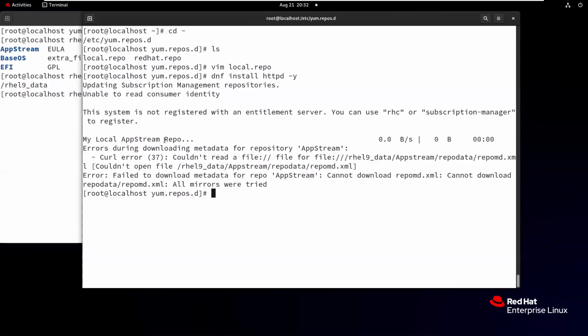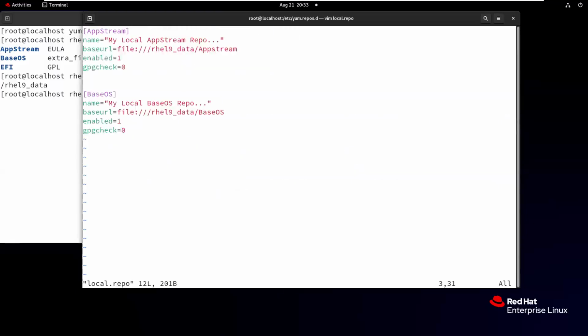What happened? My local AppStream repository under RHEL data: failed to download metadata, because I am searching the exact path. But within the path, AppStream is your original name, and we specified small s instead of capital S. So while writing the repository address, don't forget lower cases and upper cases. Mostly your mistakes are here only.